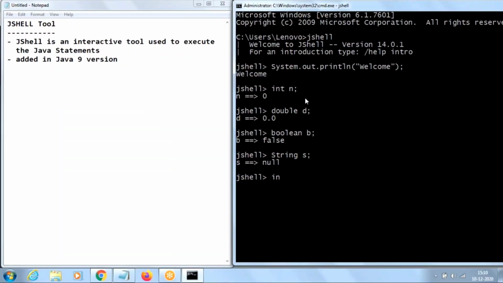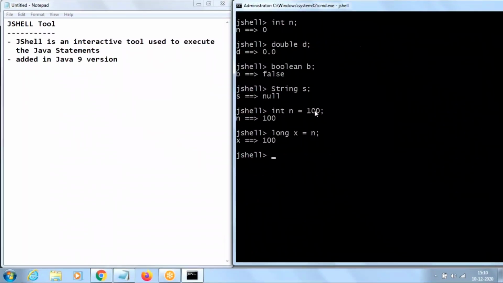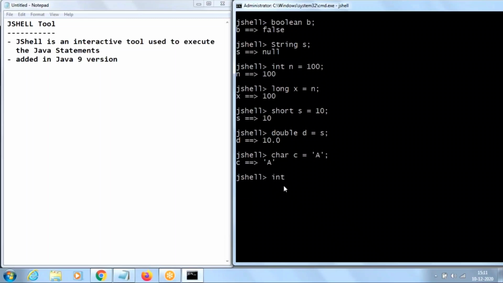For example, if you take integer n equal to 100 and I want to convert it into long, if you say long x equal to n, the conversion will happen automatically. One more example: if you take short s equal to 10 and I want to assign it to double, the conversion will happen automatically. The value of d is now 10.0. If you take char c equal to capital A and I want to assign it to integer, since char is smaller than int, the assignment will happen automatically. The value of n will be 65, which is the Unicode of character A.